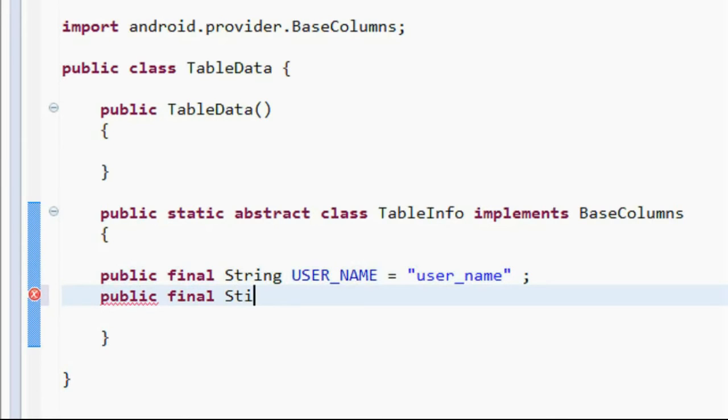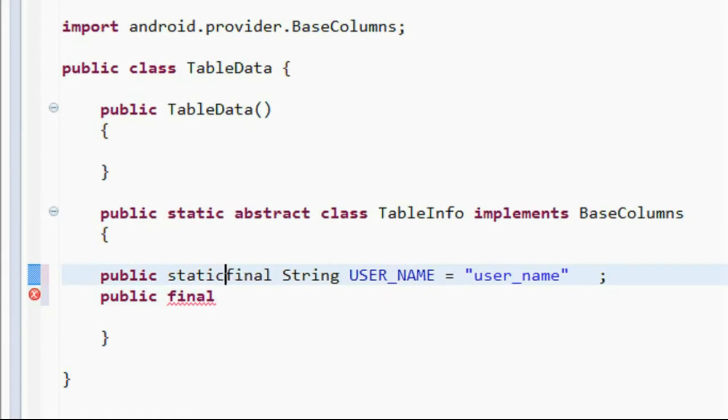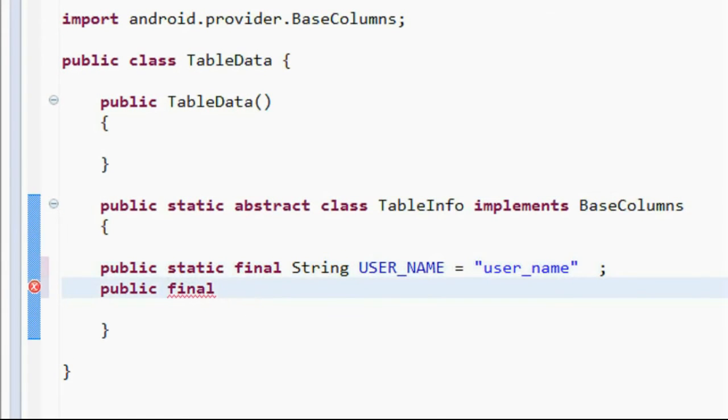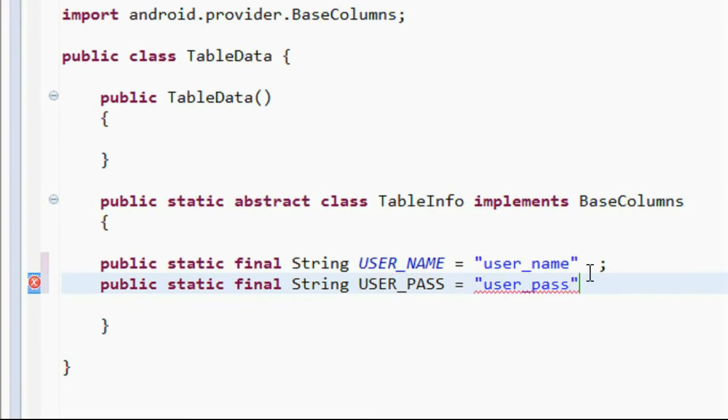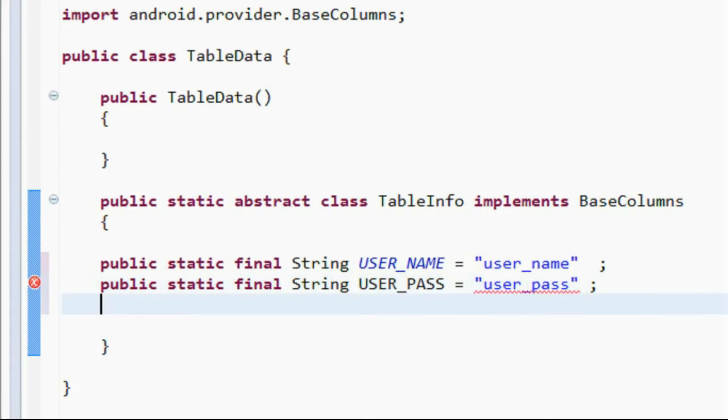So I change it to a static variable, public static final string. The second column name is user password. So it is user pass, and initialize that variable with the value user pass. Okay, now put a semicolon to end this declaration.